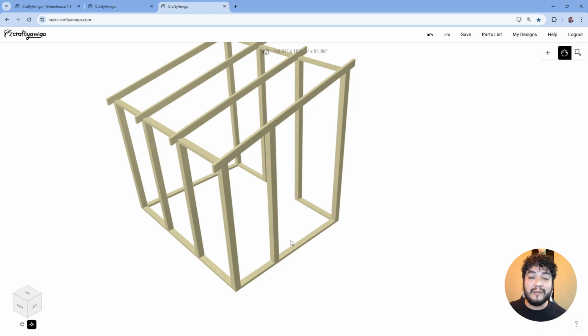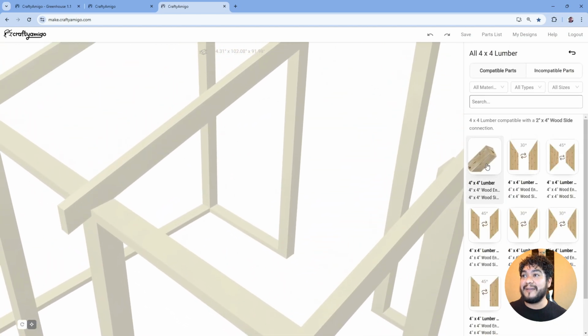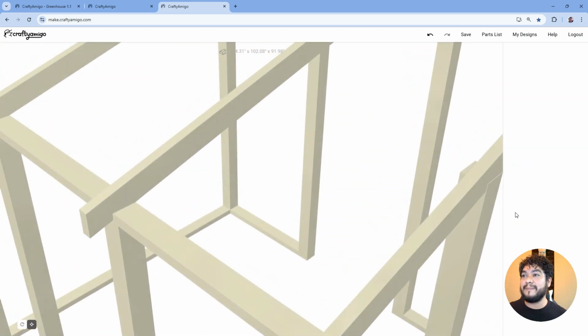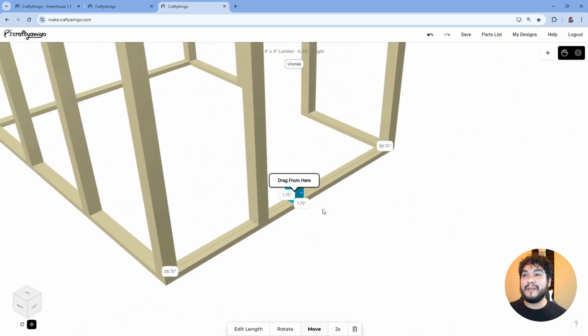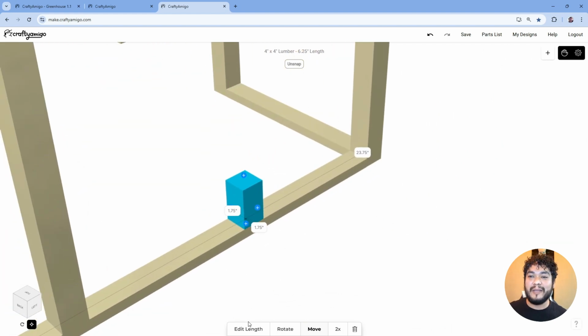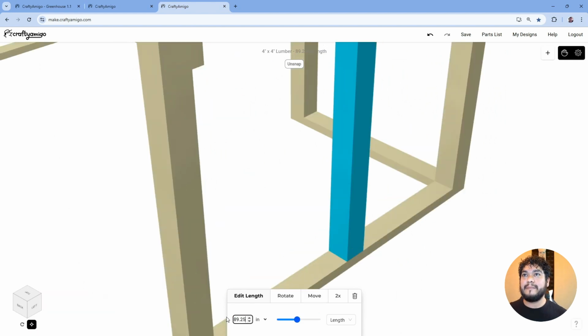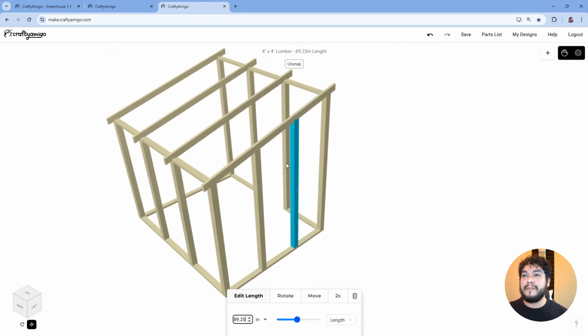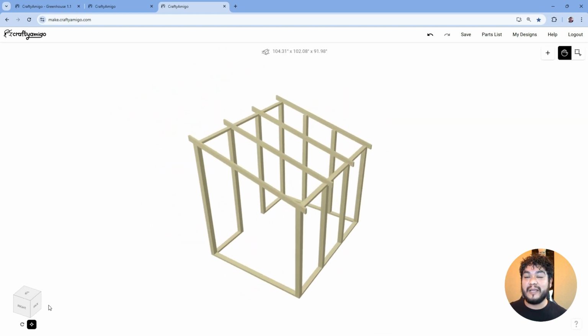Now we will need another similar profile. For this, we will click on this profile. We will click on this plus and select the 4-inch square profile. And we will move it to a distance of 23.75 inches. And then we will edit its length to 89.5 inches. We will repeat the same process, but now on the other side of our greenhouse.